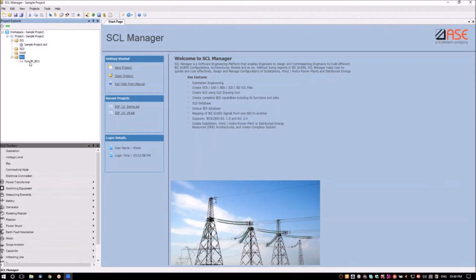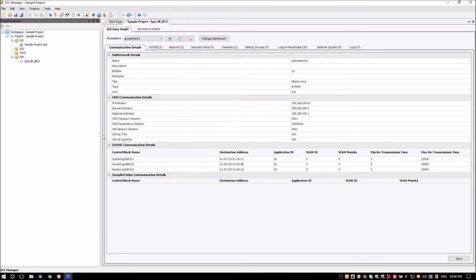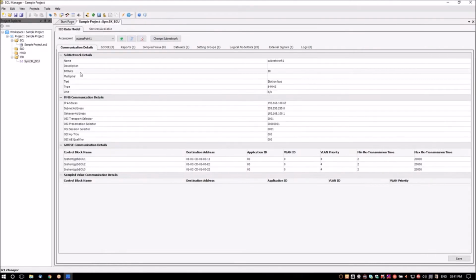Double click on the icon or the IED name to open up the configuration of the IED. So first tab gives the list of IED data model, and second tab specifies the services available in that IED. We'll come to that later. Right now, you will see the IED data model tab. Under that, the access points are listed.